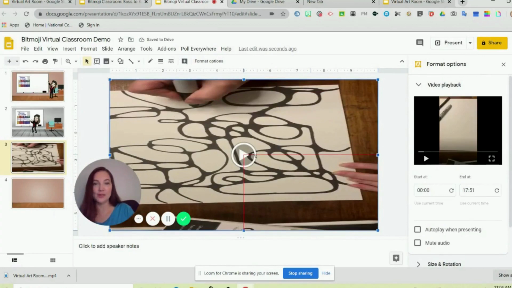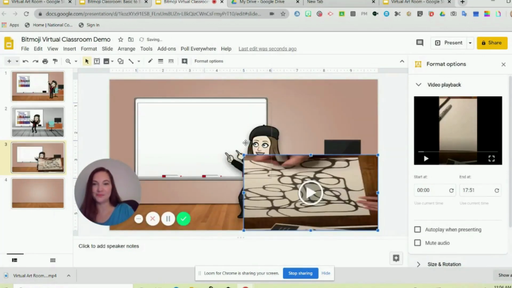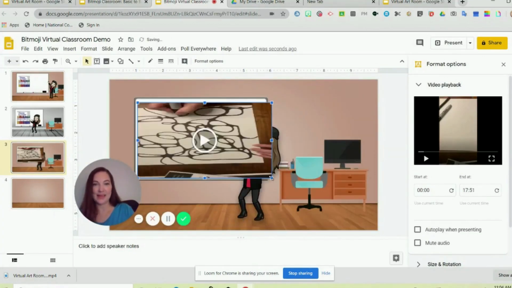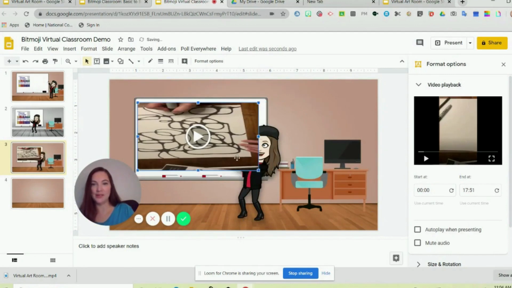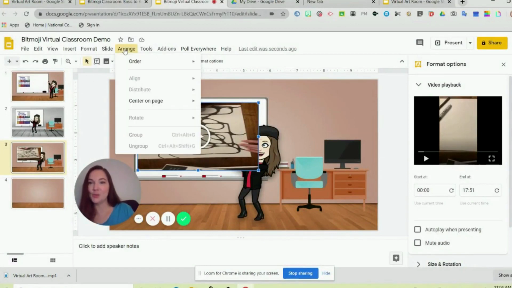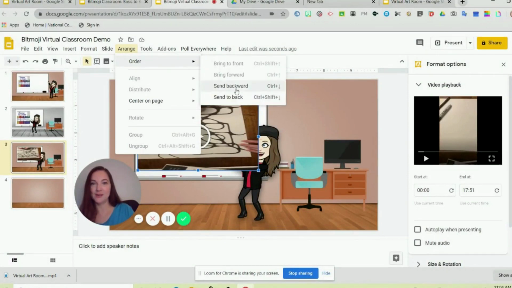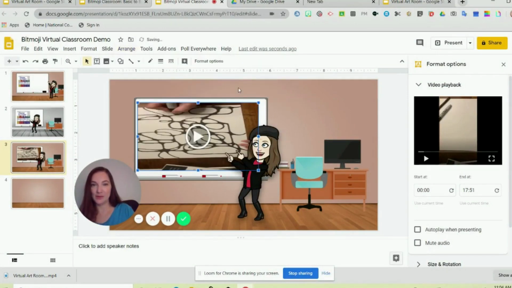I can go to the corner and resize and have that be on my whiteboard to show the students. Now, do you see how I look like I'm behind the video now? So if I go to Arrange, Order, Send Backward, I can put it behind my Bitmoji character. So you're going to keep doing this for each of the elements that you want to add into your space.